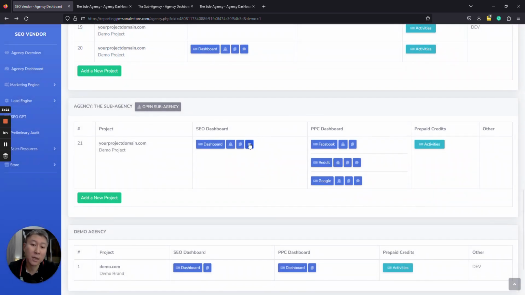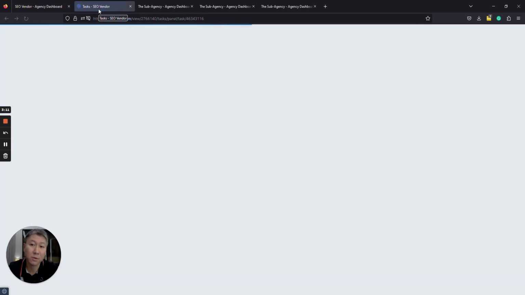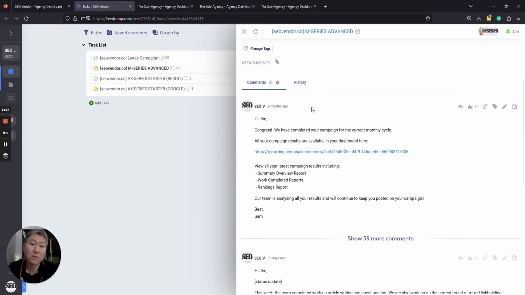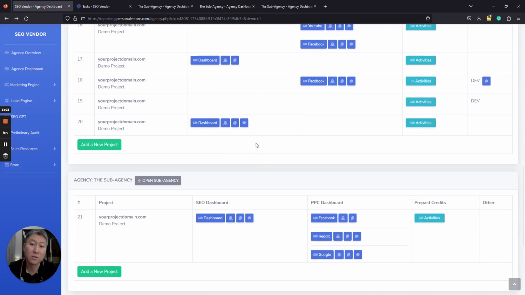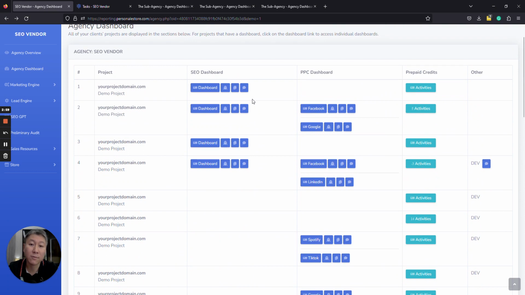The third and last icon here is a link to your project discussion board. So if you have, say, groups on FreeCamp, this link will take you directly to that board now, and you don't have to mess with looking for links or where a certain discussion is. This is to help you manage where all the communications are happening for each individual project. So as you can see, we have that for each and every single one of them.